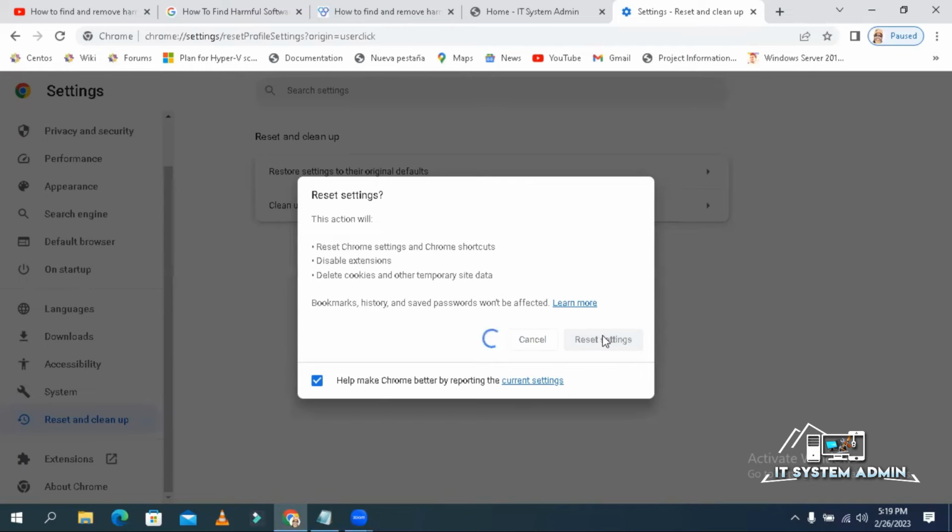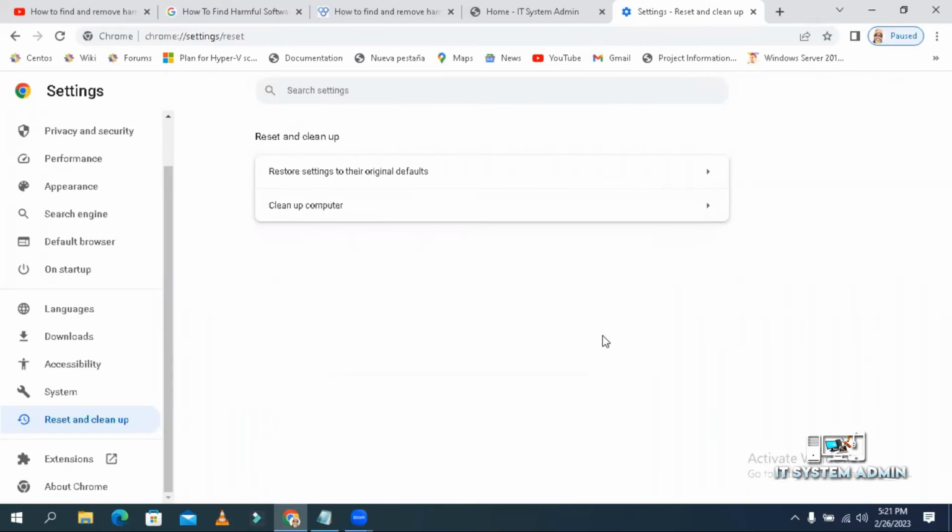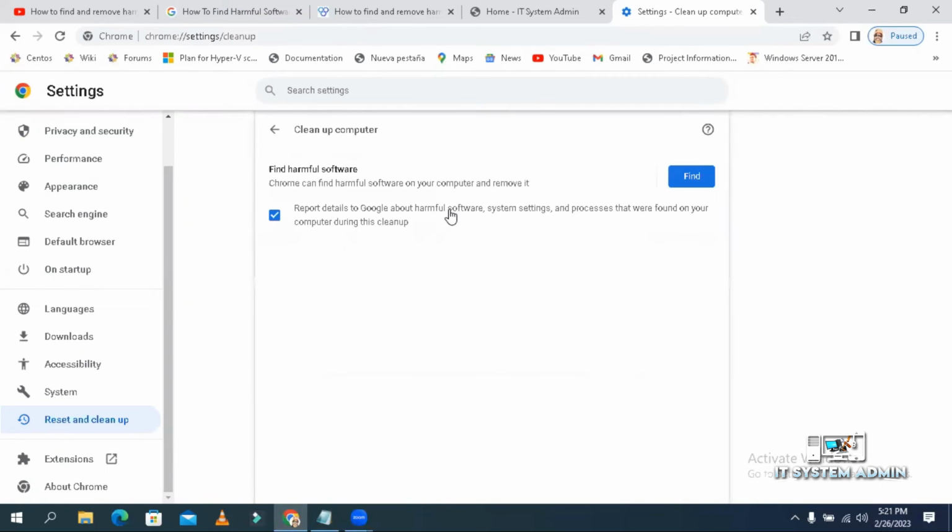Reset is continuing. It will take a little bit of time. Settings reset is completed. Clean up computer. Click on it. And now, find harmful software.